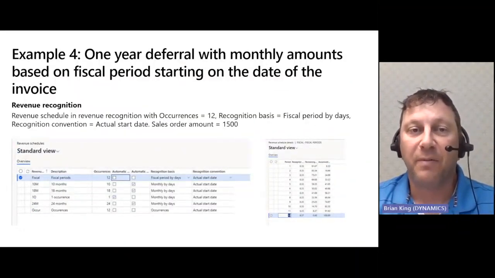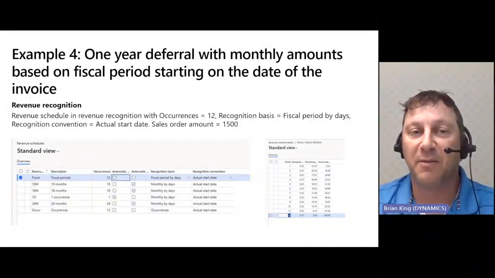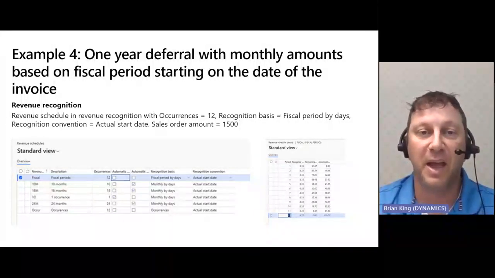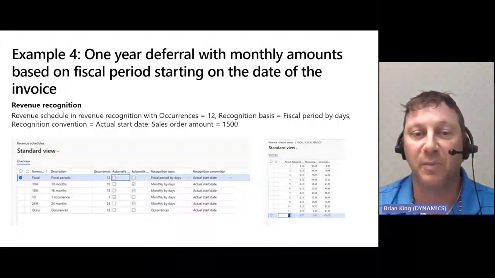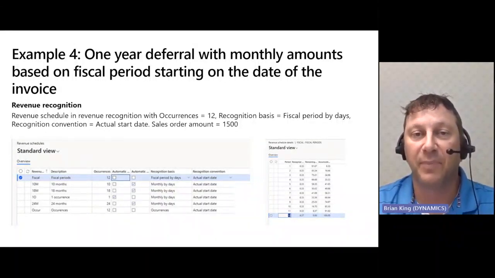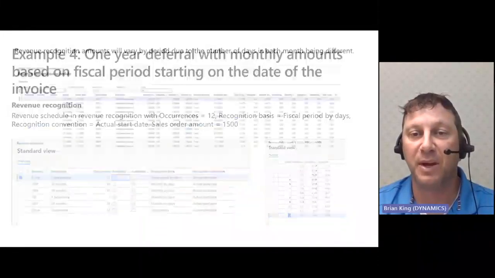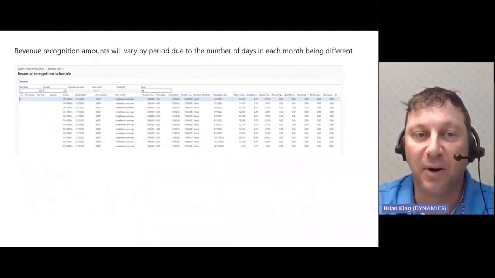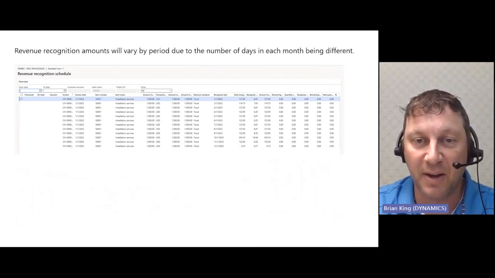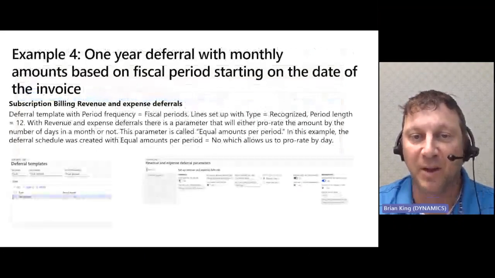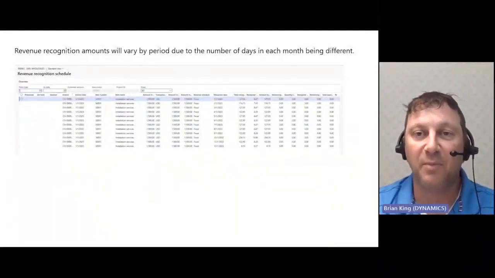Moving to example 4, this one is based on monthly amounts, but it's based on fiscal periods rather than any kind of monthly calendar. This one is also going to start on the date of the invoice. On the RevRec side, we had 12 occurrences with our recognition basis of fiscal period by days, and then our convention being actual start date. If we take a look at this scenario, in RevRec we'll see different amounts for each of the months. January has one amount, February has a different amount. And if you look closely at the numbers, you'll see there was a bug in this particular scenario where October ended up with a far larger amount than it should have, essentially almost 2 months' worth. So that's the scenario based on the fiscal period.